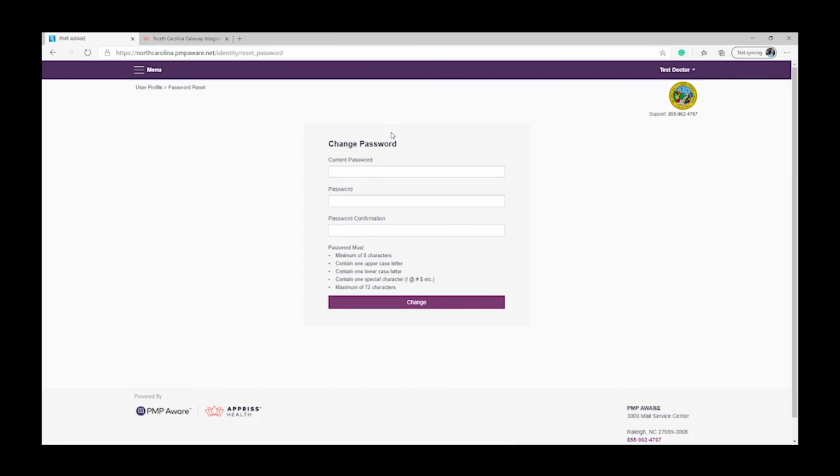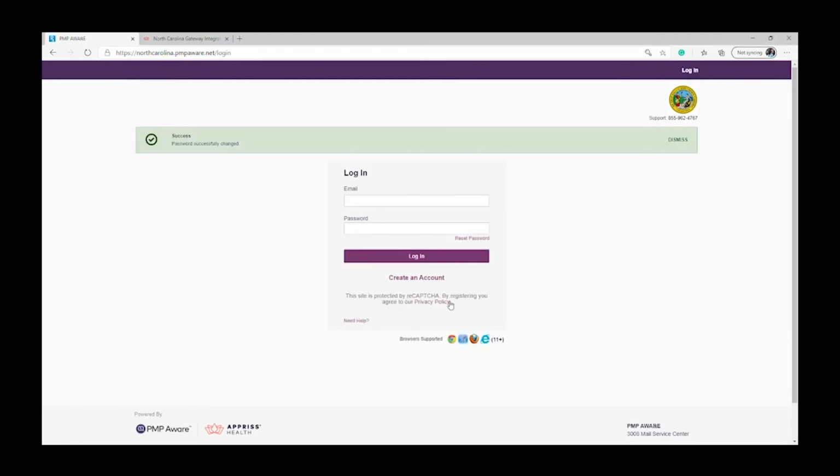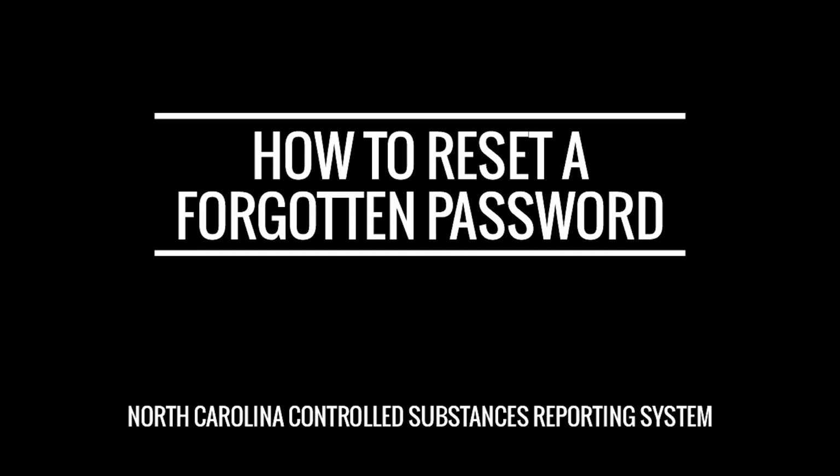Enter your current password in the current password field. Enter a new password in the new password field, then re-enter it in the new password confirmation field. The password guidelines are provided below. Click Change. Your password is updated and you will use the new password the next time you log into the system.